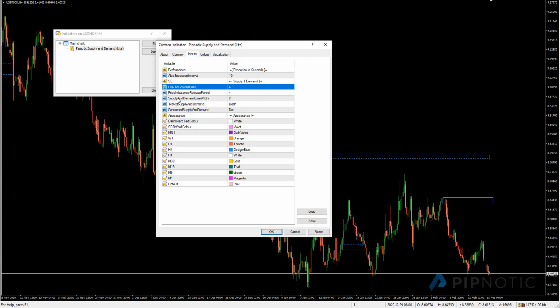Okay, and here we have supply and demand line width. This tells us the thickness of the box. Then here we have tested supply and demand. When it's dashed, like we saw in the hourly chart, we will know that it's been tested but not consumed. And then we have consumed supply and demand. As you can see here, it's been tested here, and now price traded through it. And we want that box to have a dotted line.